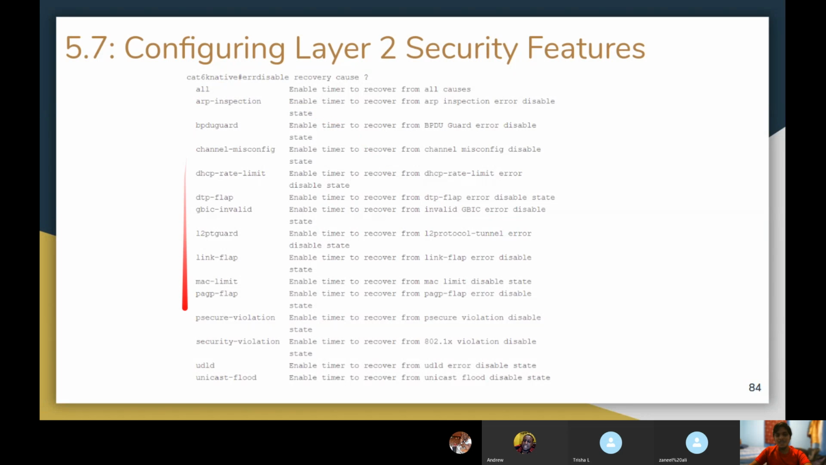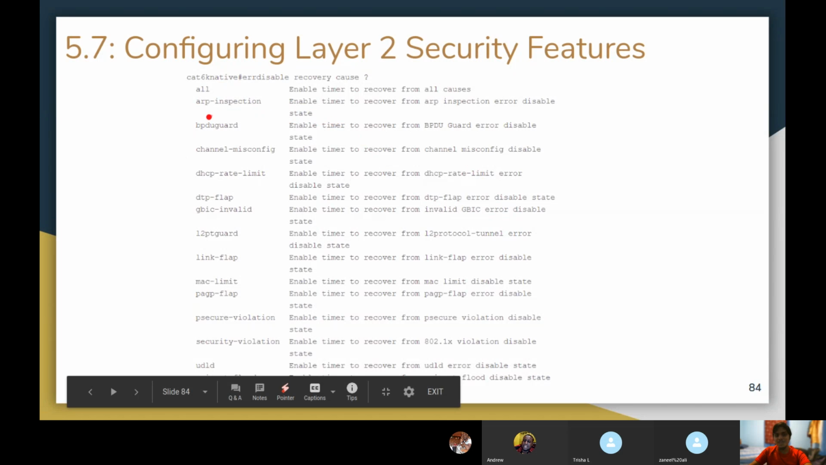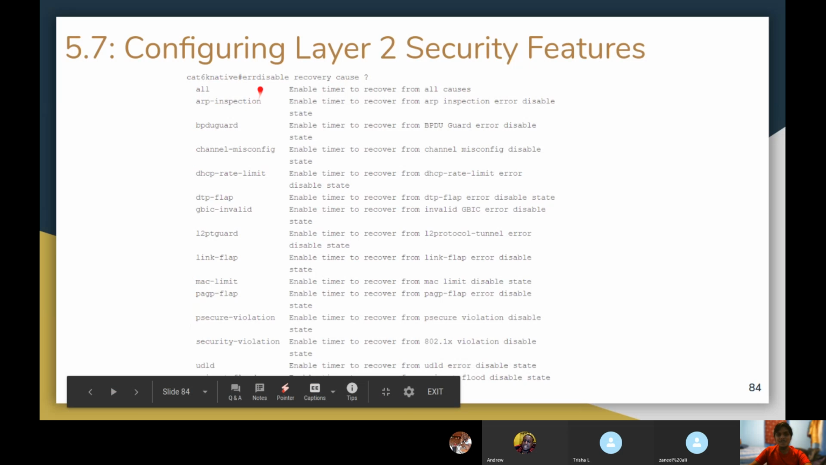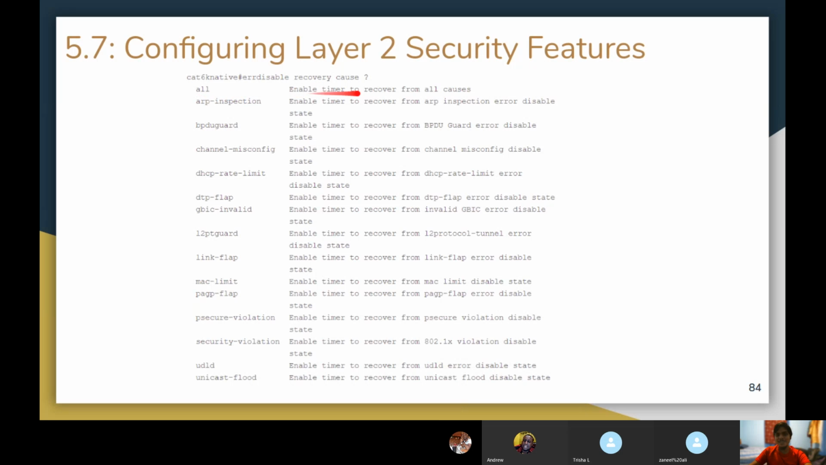So these are the examples that this switch had for the cause. You can see it's a bunch of different things, right? You could put all, which says enable the timer to recover from all causes. So anything that causes the port to shut down, after 300 seconds, just bring it back up. We're okay. But you could also list out the causes you want.